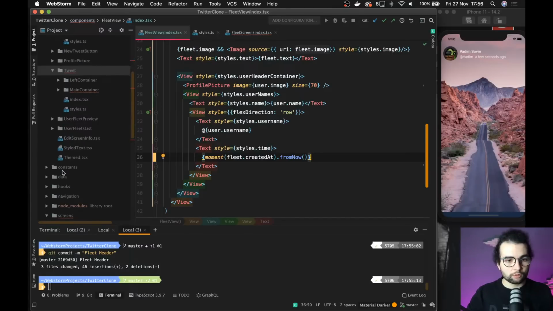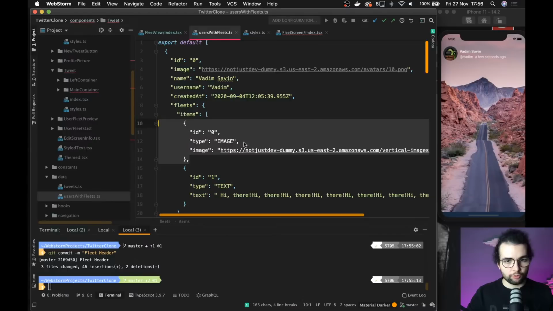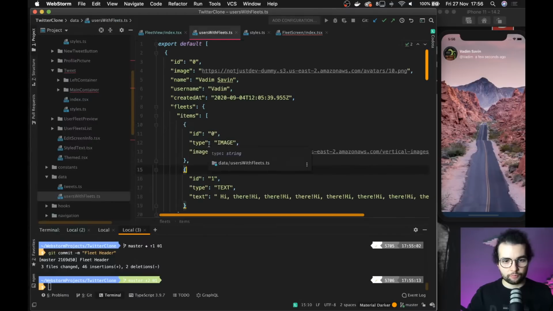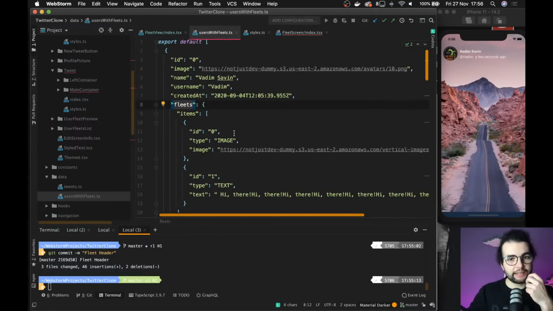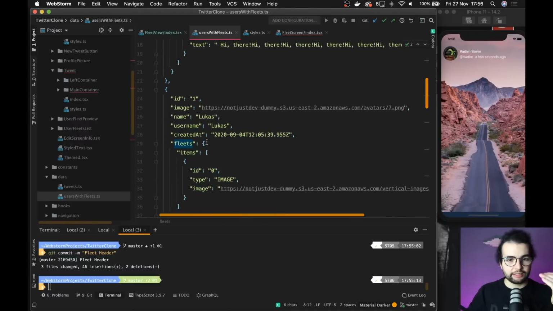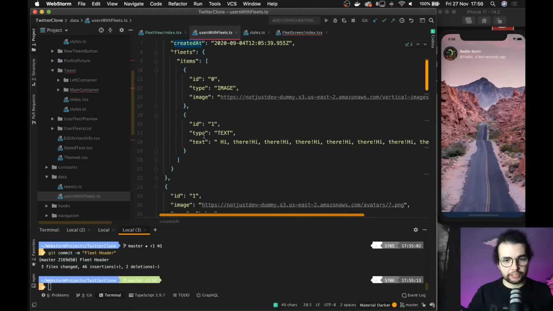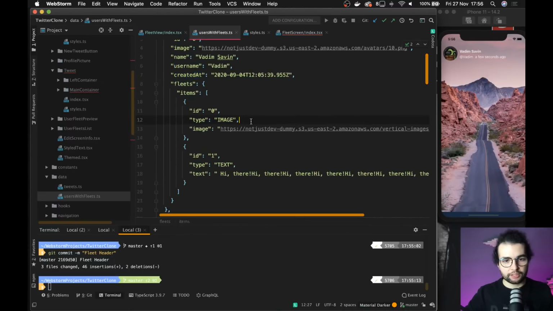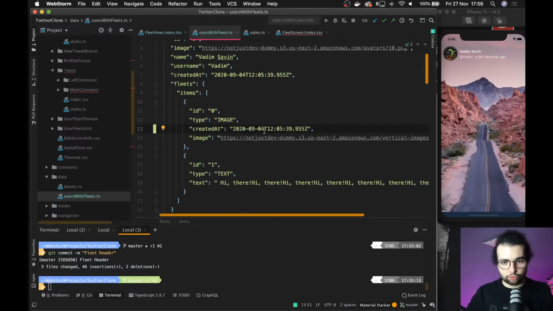And if I go to our data, users with fleets, yeah, the fleets right now don't have created at, but later on, I think we can just copy one created at from here and add it to the image fleet and set it. Save, 3 months ago. And if we put the month 10, it's 2 months ago, and so on. So I think you get the idea. 23 days ago, and so on. So now the time is displayed dynamically as well.